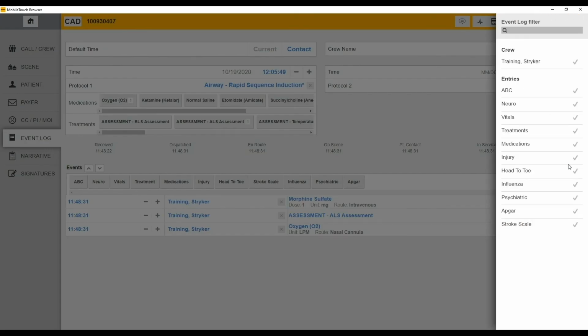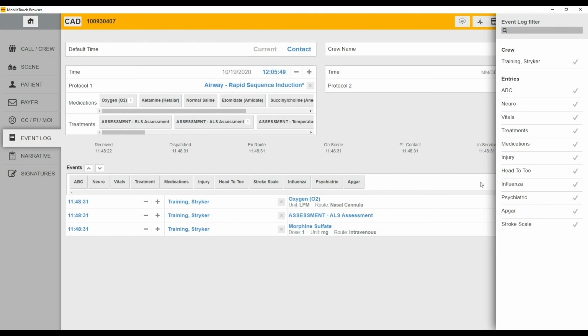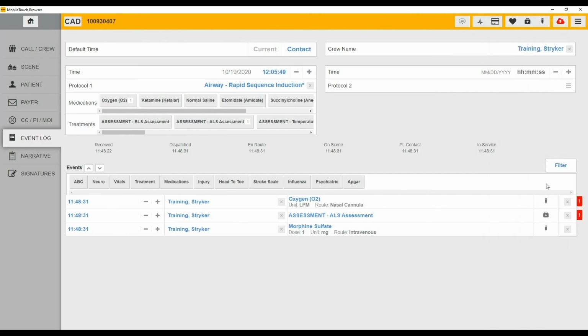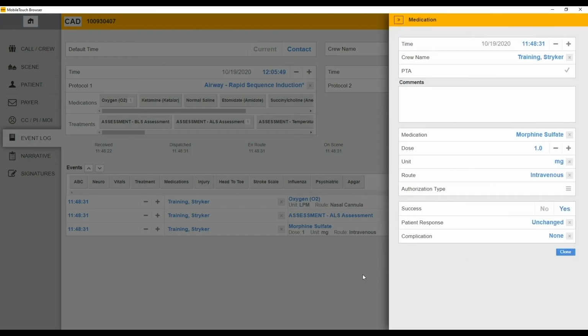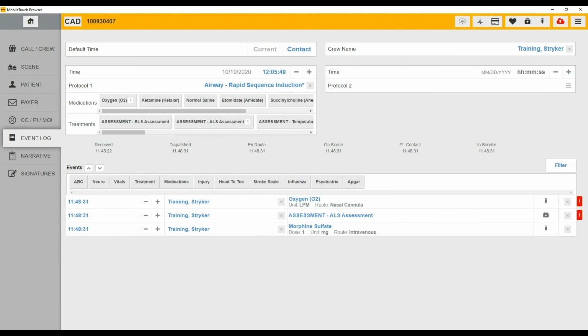The blue filter icon allows you to filter entries in the event log based on specific event types or users. Selecting the X to the right of the entry will delete that entry upon confirmation. You can see the events captured earlier using the quick action icon listed in the event log. Next, we will add assessments.